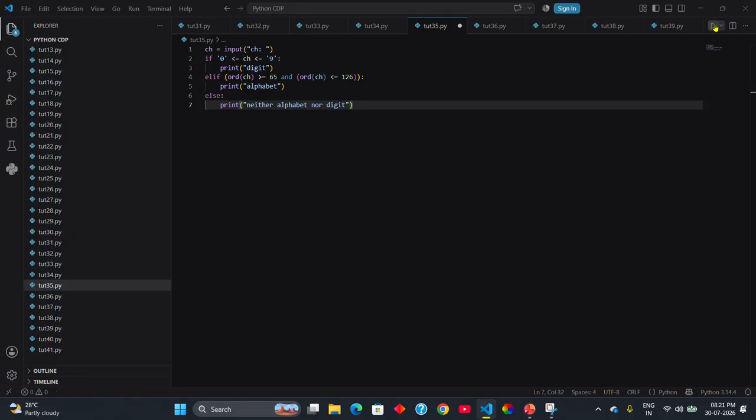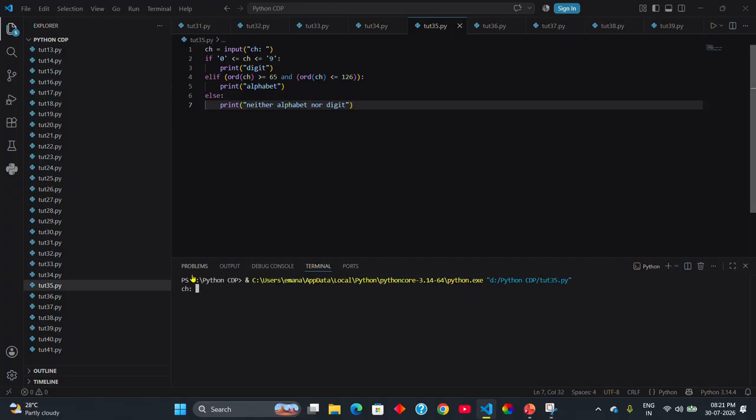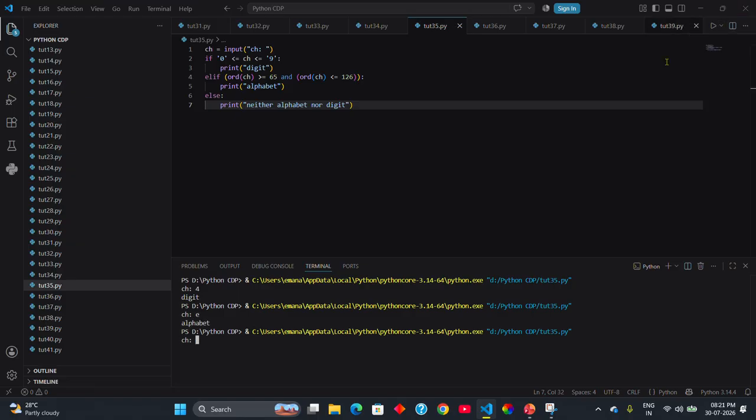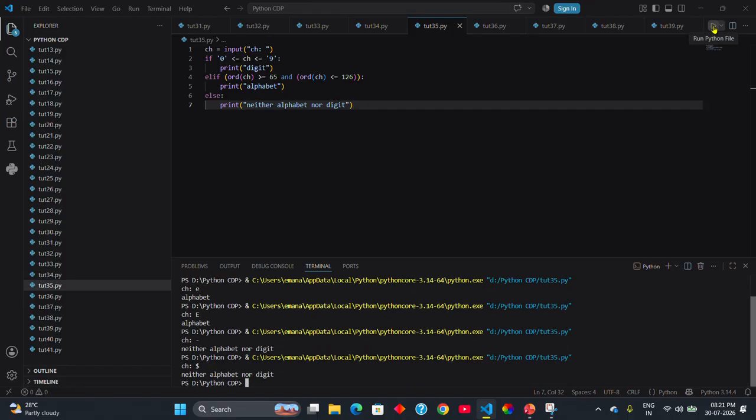When we run this program, we'll print 4. Okay, it's a digit. Then E. Okay, it's the alphabet. Let's try capital E. Okay, it's the alphabet. Let's try minus. Okay, neither alphabet nor digit. Let's try dollar. Neither alphabet nor digit.